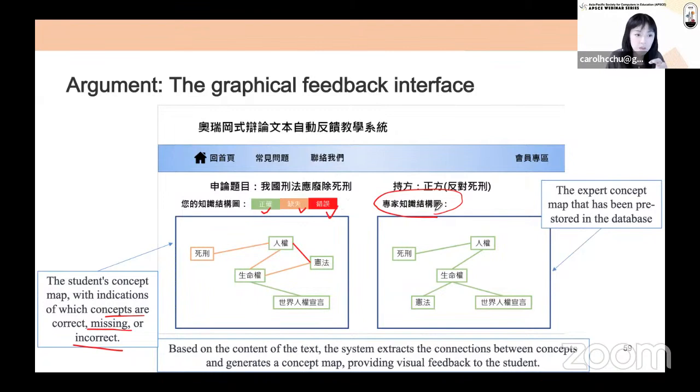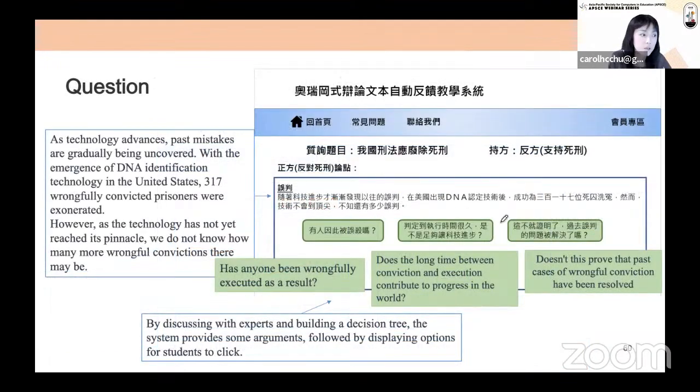And here is the expert concept map, which has been pre-stored in the database and is also shown to the students. They can compare the two. So the question is about the death penalty, and you can see the description here.